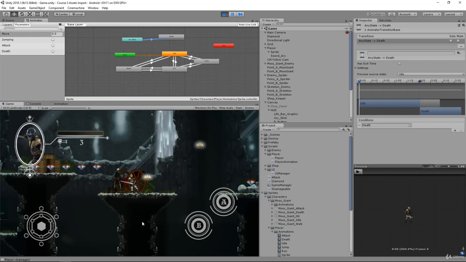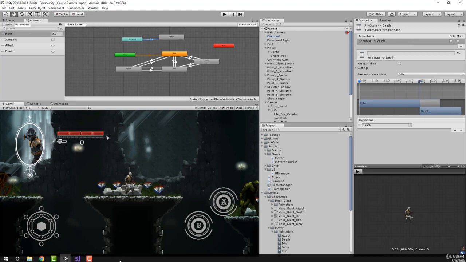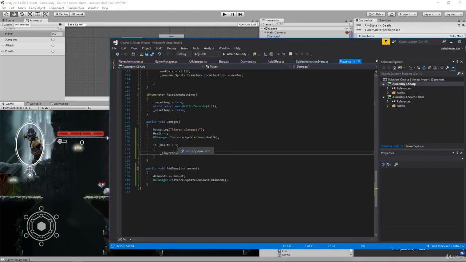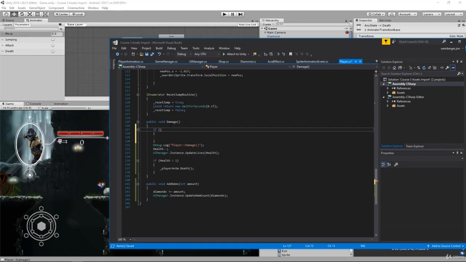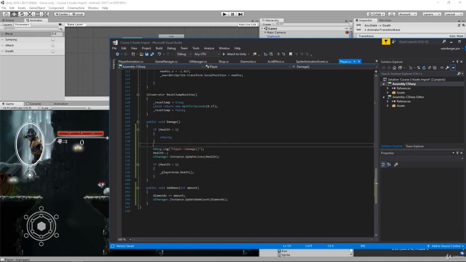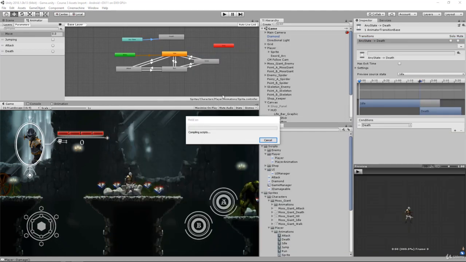So one thing you'll notice here is that it's constantly doing it, and that's because our damage code is getting called indefinitely. So what we need to do is limit it. We need to say if health is less than 1, playerAnim.Death, and then here, before we remove 1 health, we're going to check and see if we're dead. We can create a bool that says if we're dead, but we can also just say if health is less than 1, that means we're already dead and we just want to return this function. We're not going to do anything. So by saving this, it will prevent us from dying multiple times.